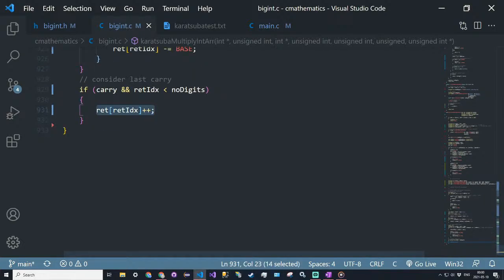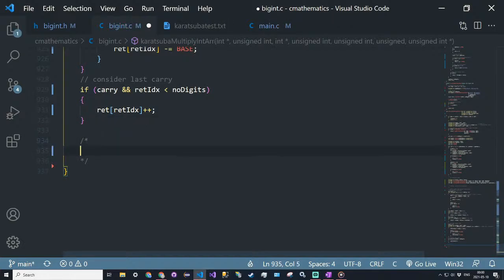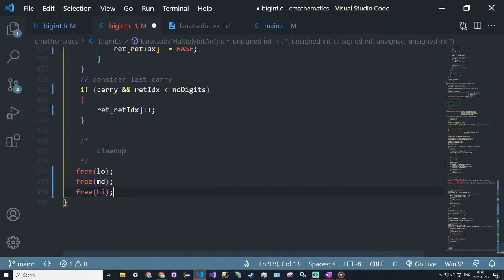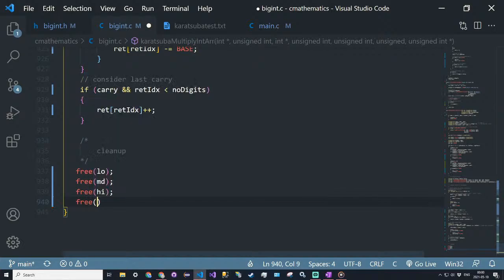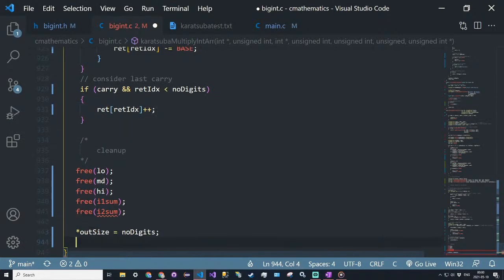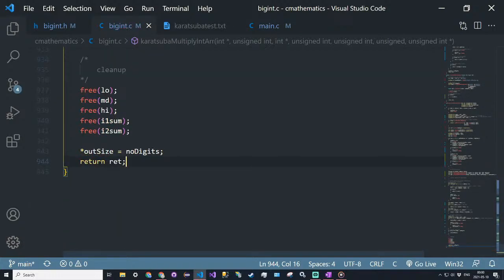Now we just have to clean up and return our values. So free low, free MD, free high. These were our temporary arrays for the recursive calls. Then we can also free I1 sum, free I2 sum, and then we can output. So dereference outsize and set it equal to the number of digits, and then return ret. Good, and that should be it.